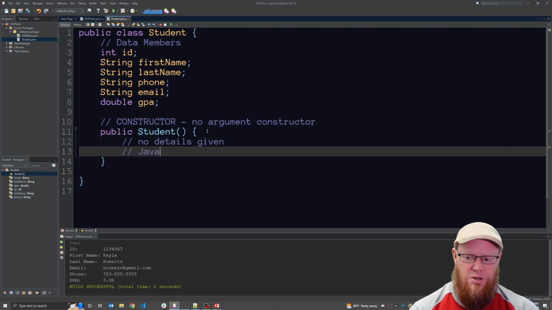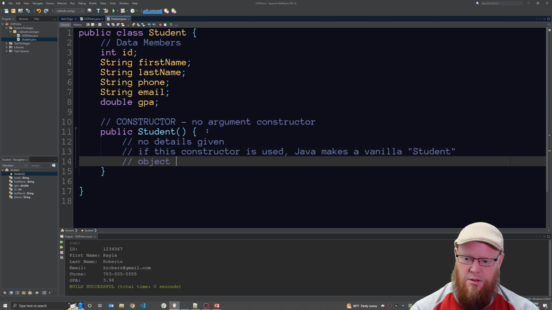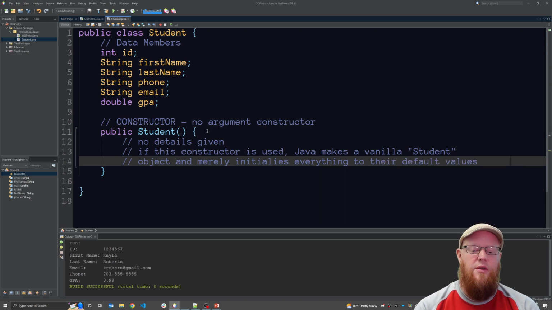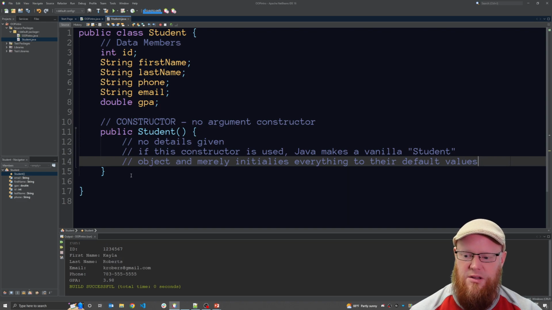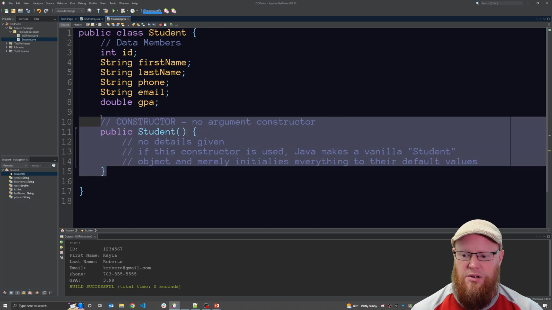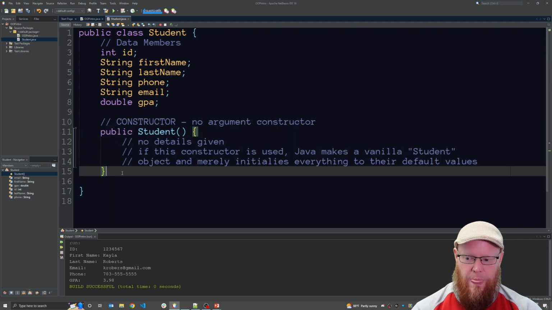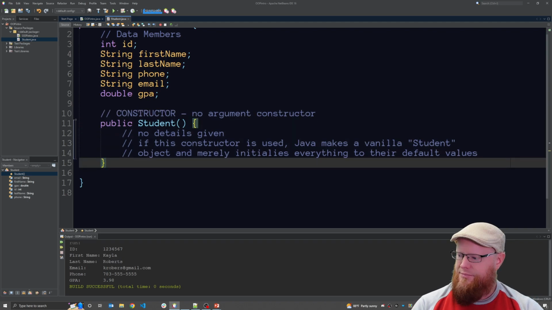So what does Java do? If this constructor is used, Java makes a vanilla student object and merely initializes everything to their default values. Pretty straightforward. This constructor is automatically inserted when you have no other constructor. But what's the takeaway here? That we now can make other constructors.